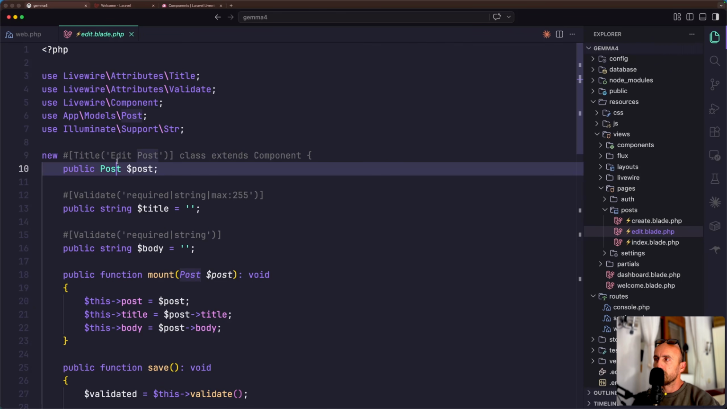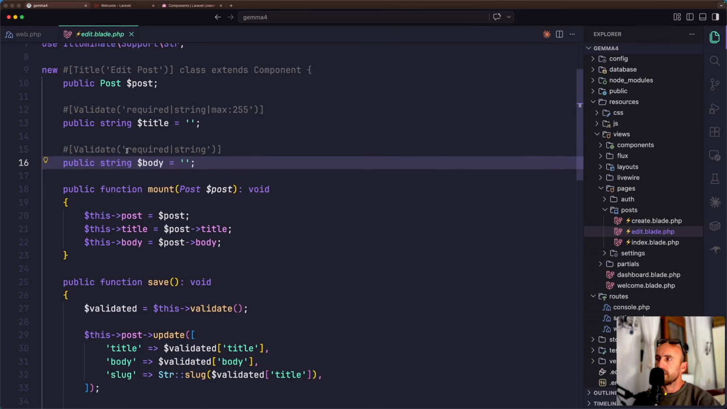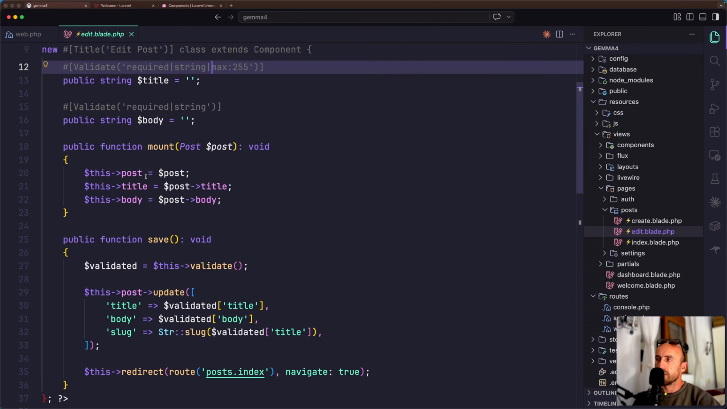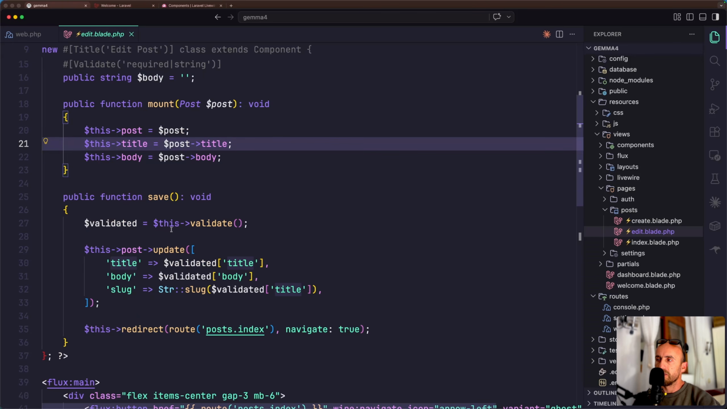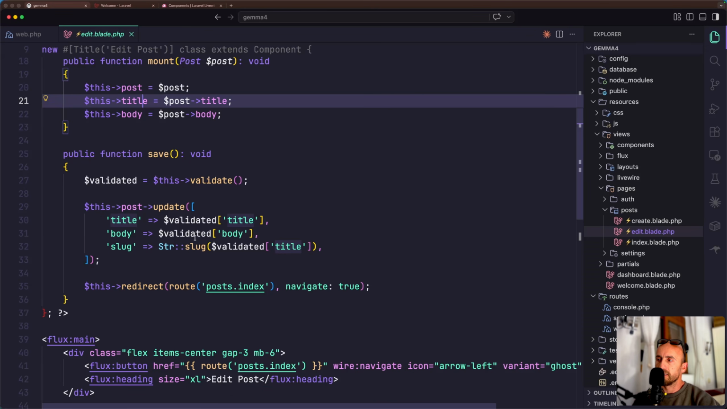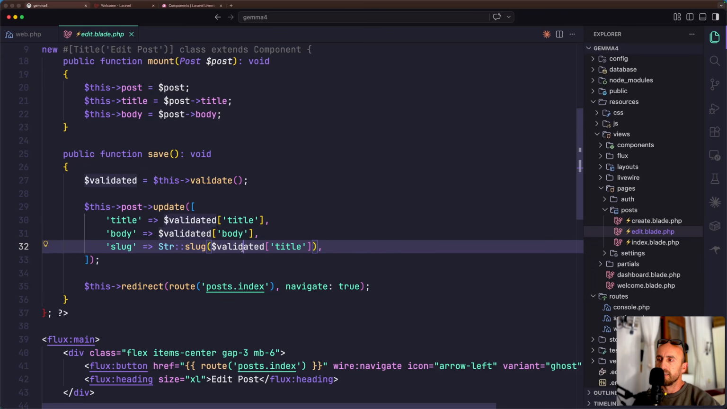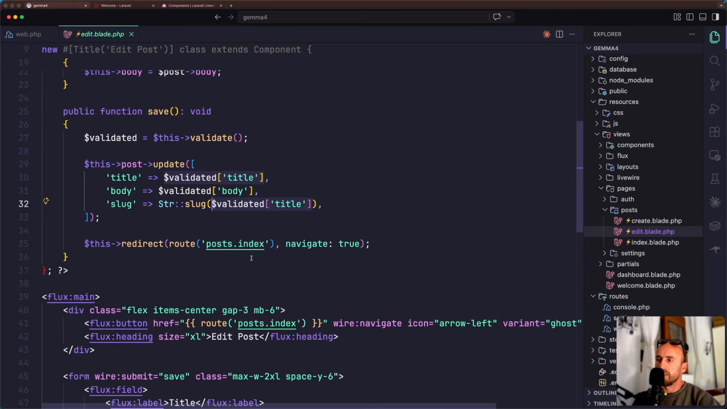Post is imported, yes. String title, body, validate required string, validate string, and max 255. Then on the mount, this post, we have the post with post title and body set to post title, post body. We have a save, validated first using this validate, post update title, body, and the slug, saying validated title, body, and then added a slug saying Str::slug validated, passing the title. Okay, so it's going to create also the slug, and then redirect to the route post index, navigate through.